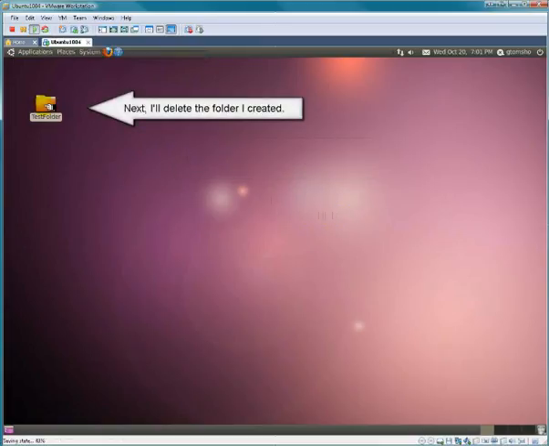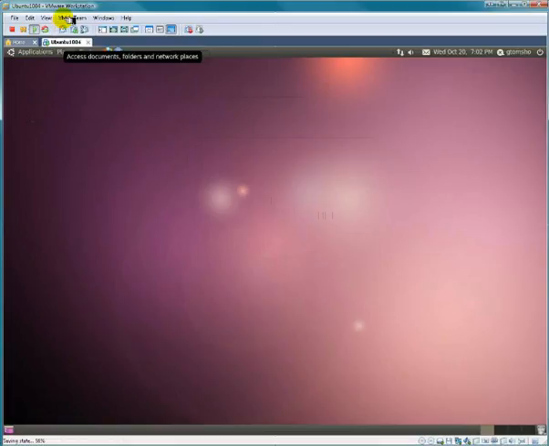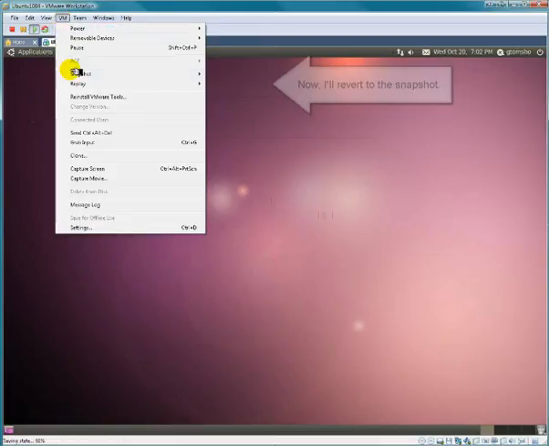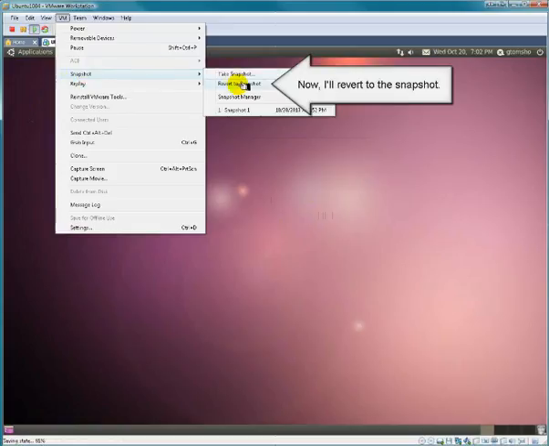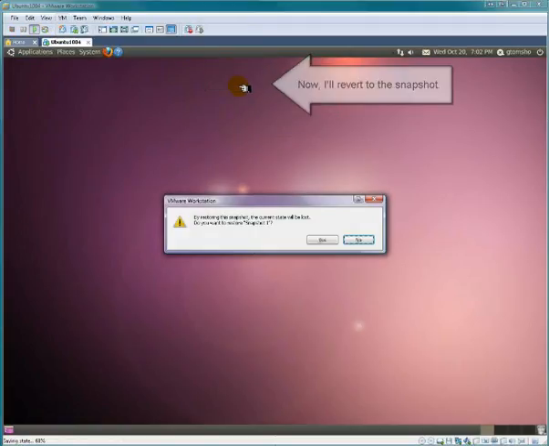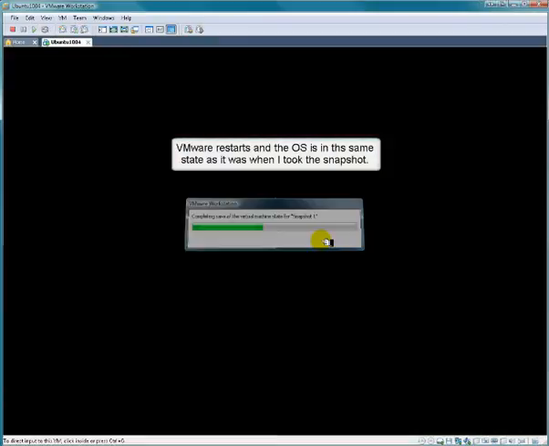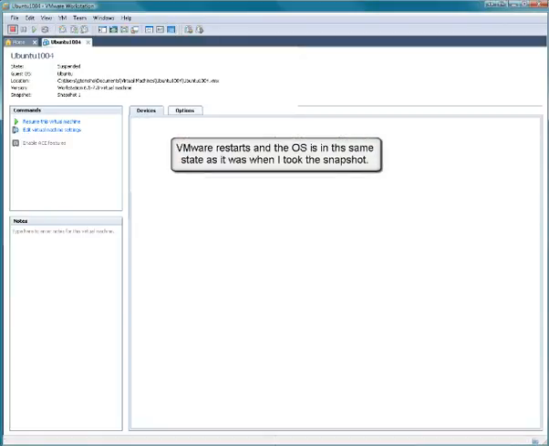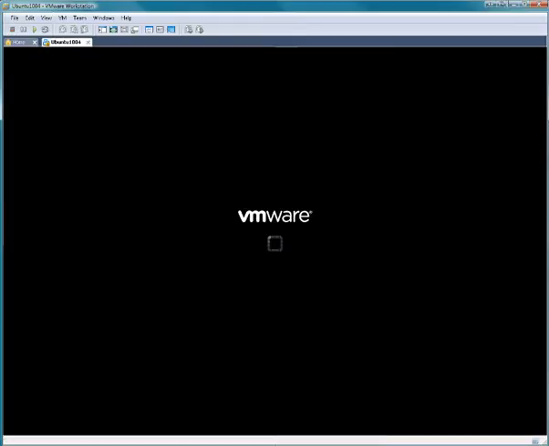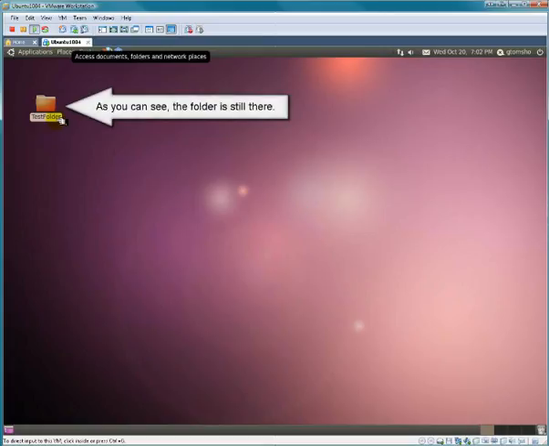Next, I'll delete the folder I created. Now I'll revert to the snapshot. VMware restarts and the OS is in the same state as it was when I took the snapshot. As you can see, the folder is still there.